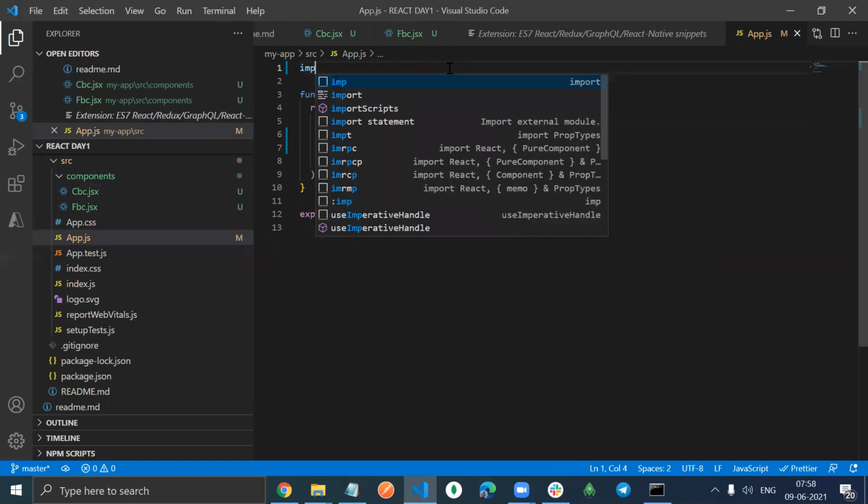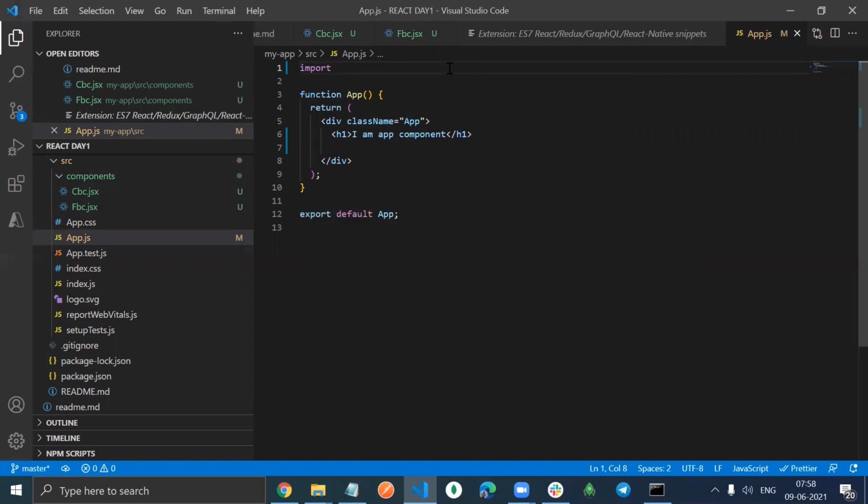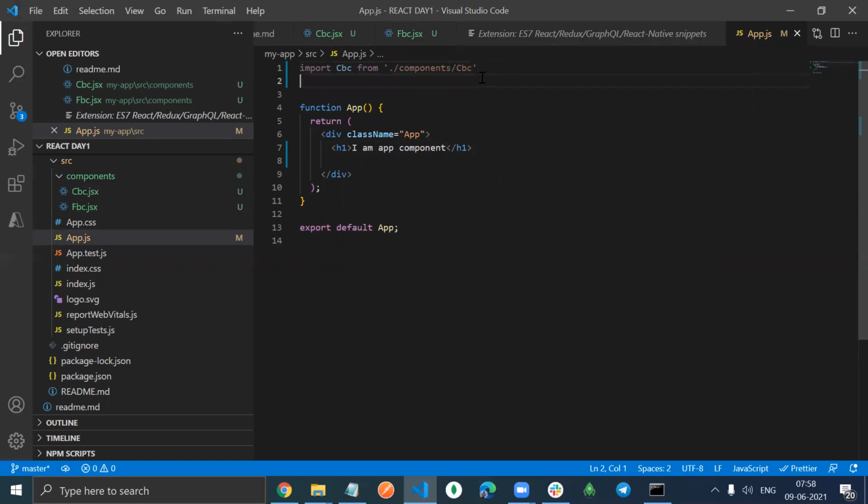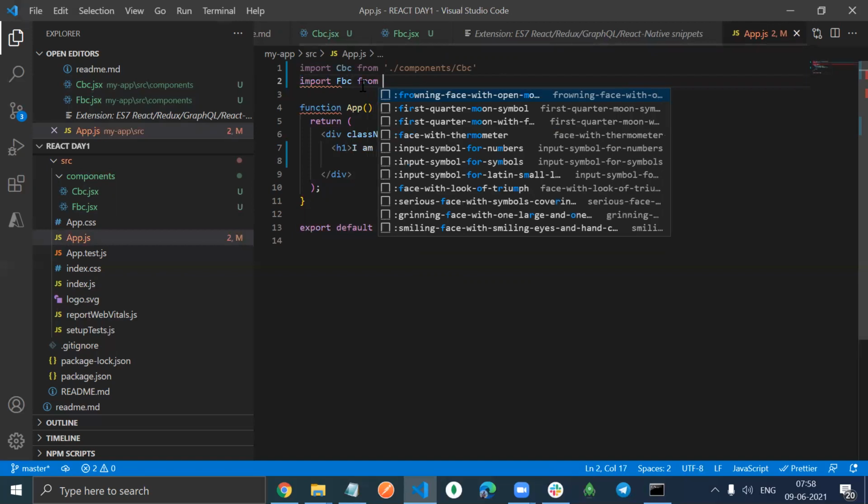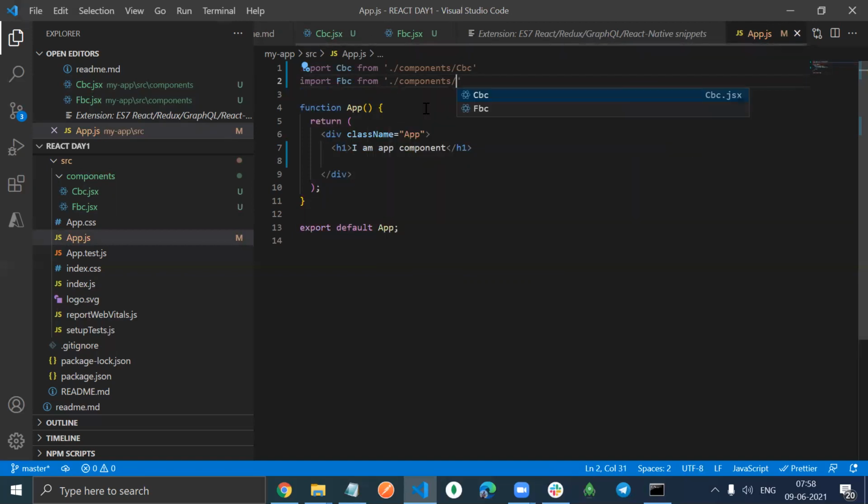So I will say import CBC from where it is. Sorry, it is in components, and then CBC, and again import. There's something called ES6 syntax to import. In Node.js you would use const and require, but there is this syntax. FBC from components and FBC, and you will be writing all components similar to an HTML tag.